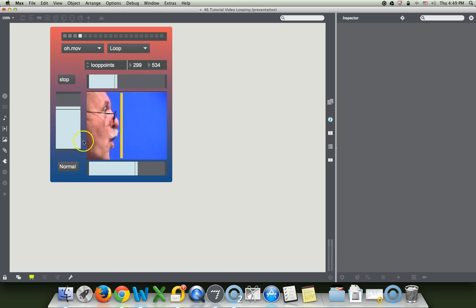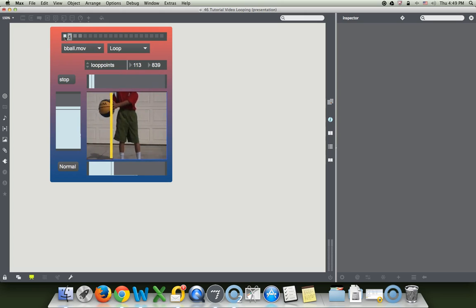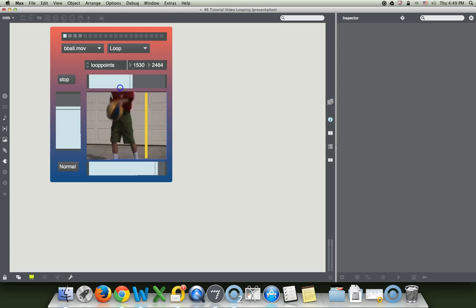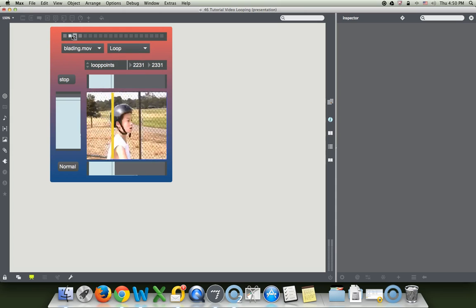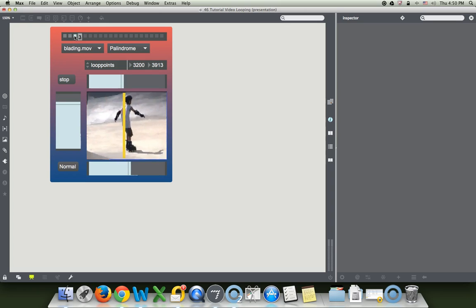We'll push normal. There is no sound to this until he does his basketball thing. And since he's never going to do his basketball thing, let's get that basketball thing. I like the palindrome on this. That's much better. So we'll redo that one. There we go.